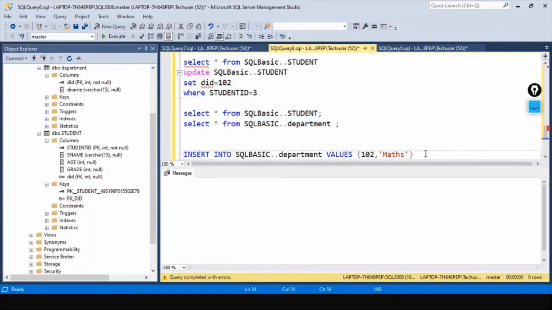Okay, now we are done with foreign key and primary key. Let's see some guidelines when we are creating primary key and foreign key. Department ID is a primary key in department. So what I'm doing is I'm giving 102 for another department, which is science. Let's take and see what happens.